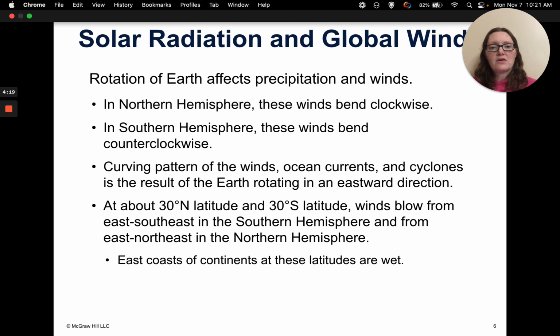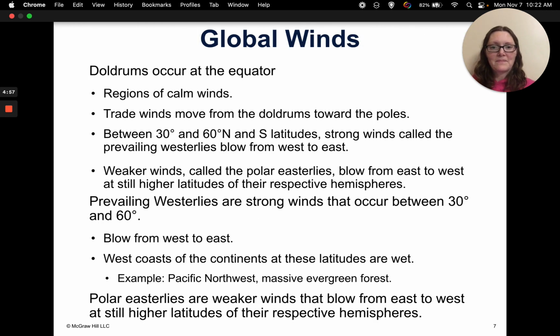The rotation of the Earth affects the precipitation and the winds. In the northern hemisphere, winds bend clockwise, and in the southern hemisphere the winds bend counterclockwise, so they go the opposite direction. The curving patterns of the wind, ocean currents, and cyclones are the result of the rotation of the Earth in the eastward direction. At about 30 north and 30 south, the winds blow southeast and northeast. The east coasts of the continents at these latitudes are wet.